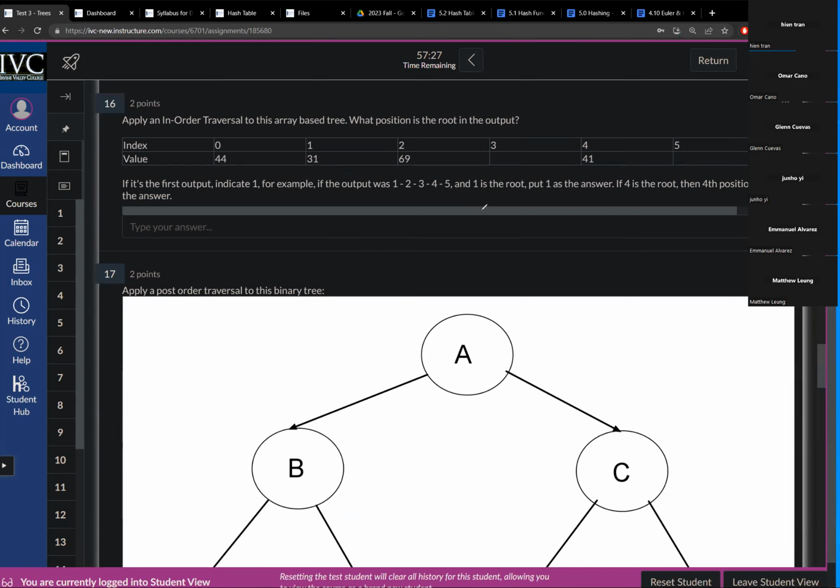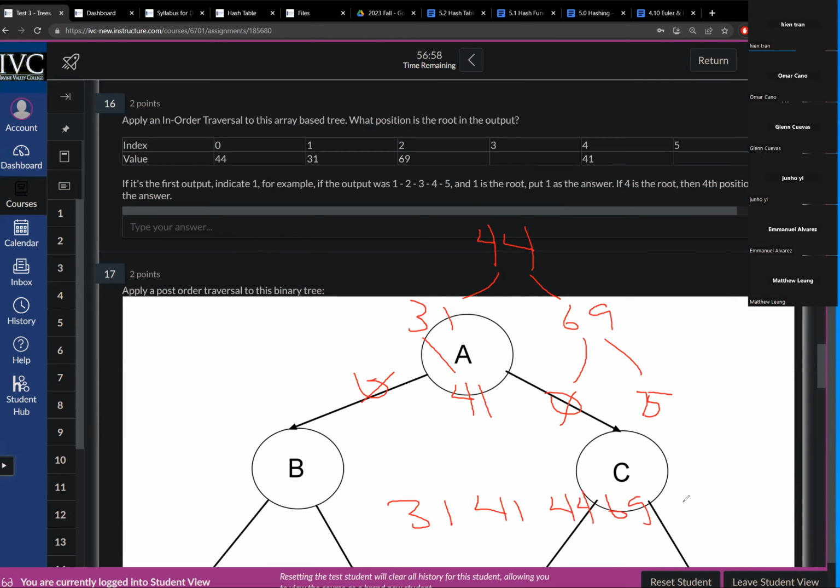Okay, so we've got 44 at the root. 31, 69. Empty left subtree. 41, empty left subtree. 75. All right, so in-order traversal: 31, 41, 44, 69, and 75.